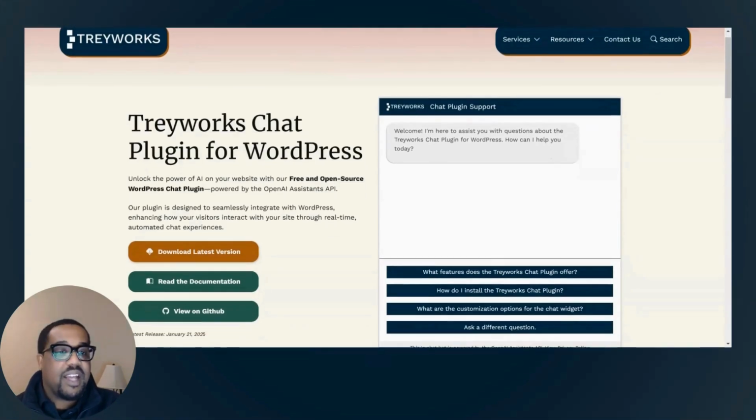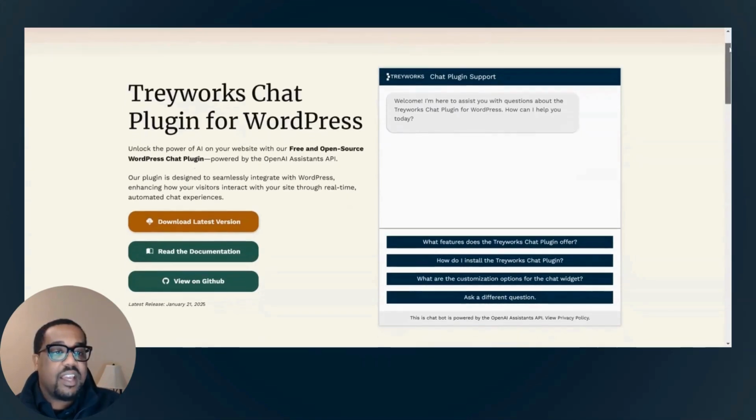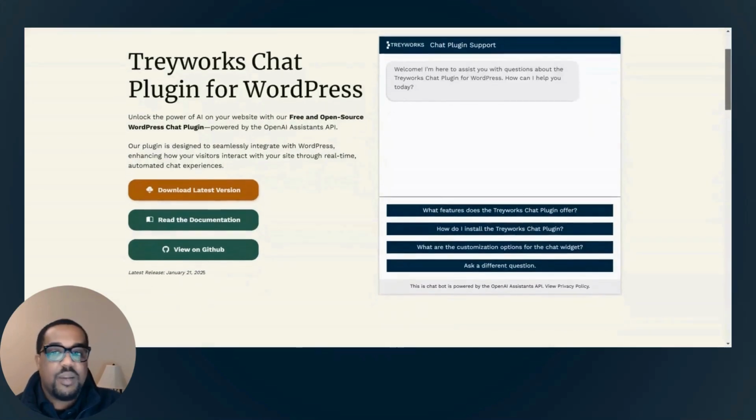So this plugin allows you to embed a chat widget directly onto your site. You can embed an individual one on the page, or you can have a global one in a chat window at the bottom of your screen. And it allows you to build a similar type of functionality that you would get from a custom GPT, but to have it on your website. So let's look at some of the features here.